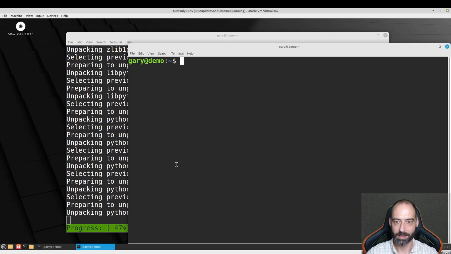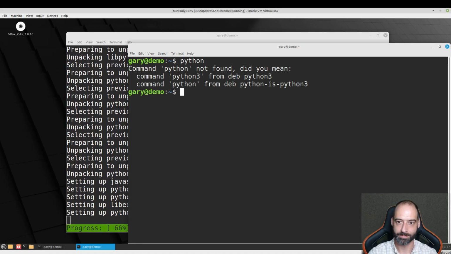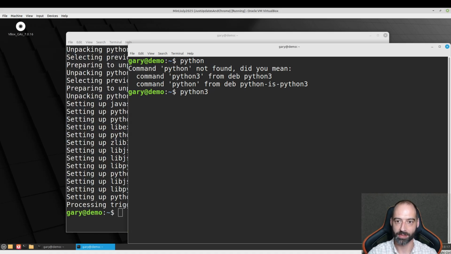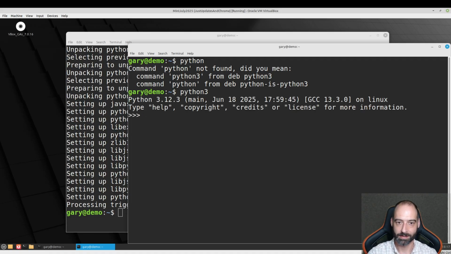That's another thing I want to point out. If I just do python, it says python not found, did you mean python3? And if you do python3, there you go, you have your Python 3.12.3 running.